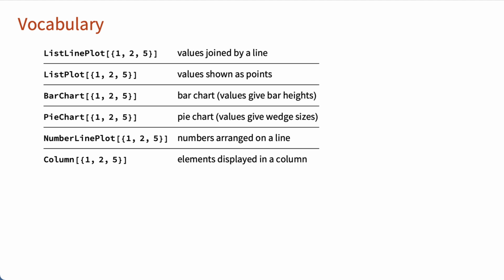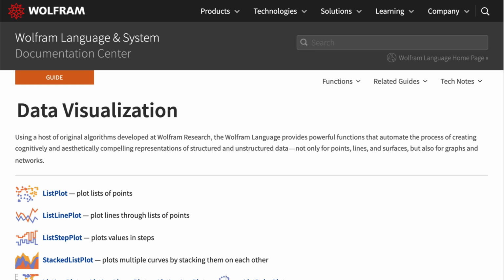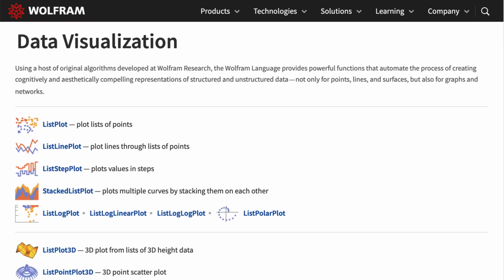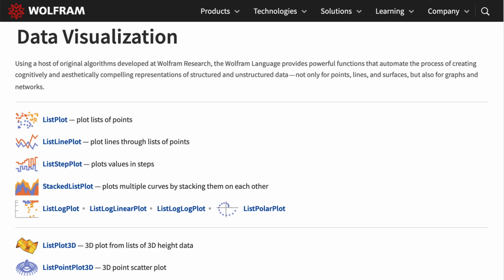There are lots of other ways to display lists of numbers. The Wolfram Language Documentation Center includes a page of functions that includes ListPlot and ListLinePlot and other functions for visualizing data. And there is another page on charting and information visualization that includes functions like BarChart and PieChart.